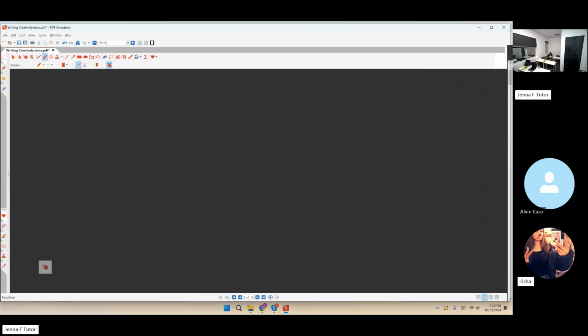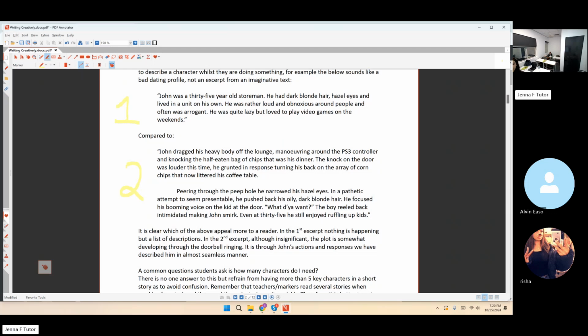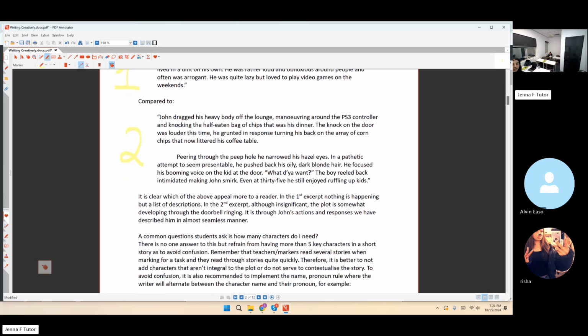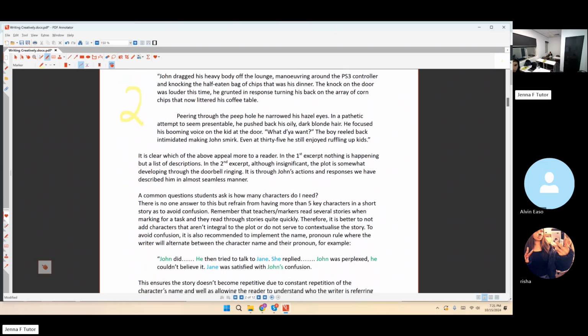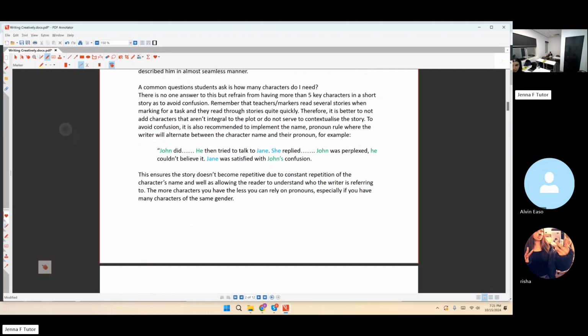So in the second one, although nothing much happens, what happens? Someone knocks on the door, he gets up, he enters the door. That's literally all that happens. It still makes it a lot more seamless, as you can see with reading it. So that's that, and then I'll read here.